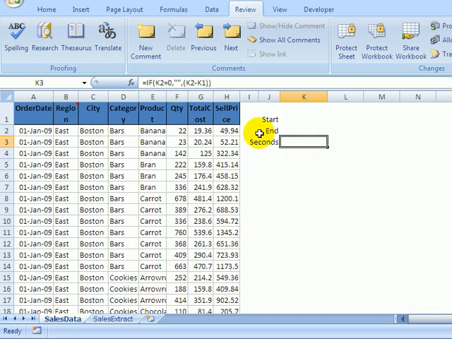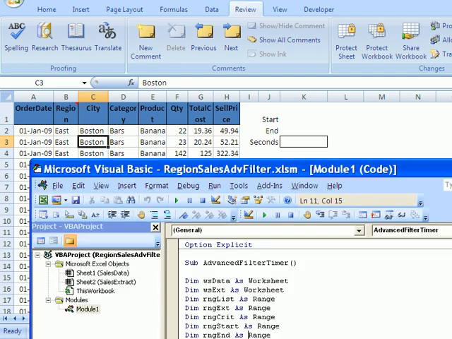So back on this main sheet, I've set up a little table here where the code will enter a start and end time and then figure out how many seconds this takes to run. So just selecting any cell on that worksheet, I go to my code, and here's my advanced filter timer. I'm just clicking somewhere in there and running it.